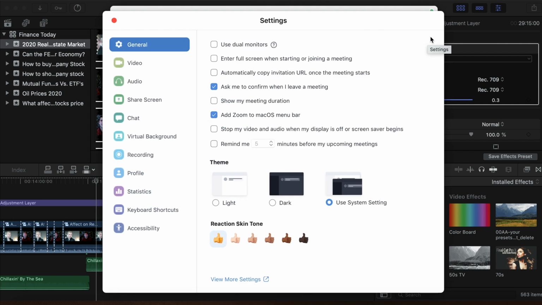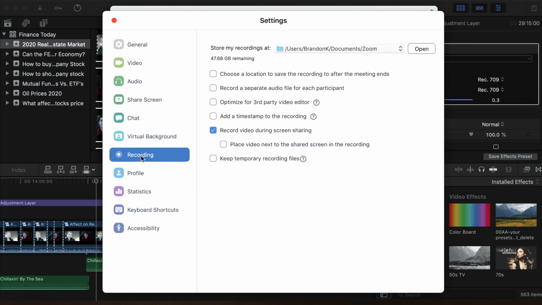But before you start the Zoom meeting, you do want to hit the settings button over here. Open that up, go over to the recording tab, and make sure that you have record video during screen sharing checked off. If you don't have that checkbox, then you won't be able to record your meeting. So first verify that that is checked. If you want to change the storage location for the video, you can define that location here. You can also record a separate audio file for each participant, which is pretty cool if you want to break down individual audio.